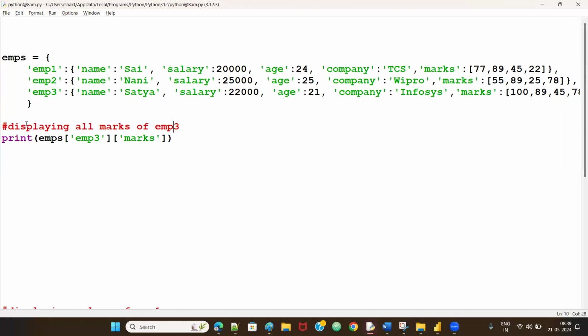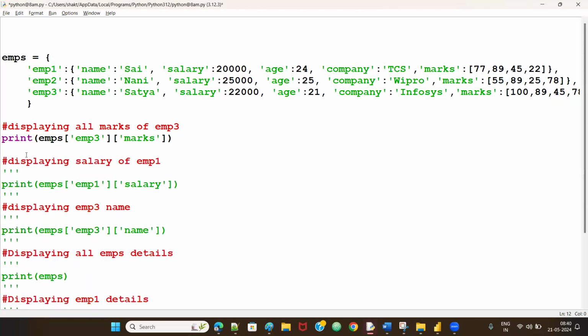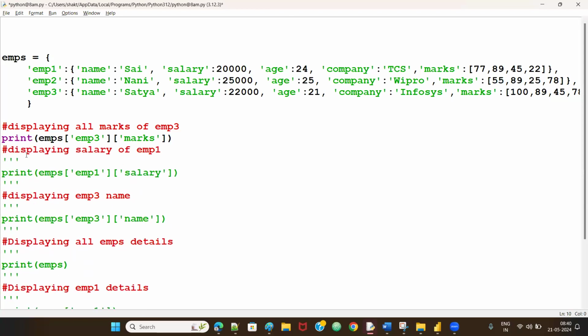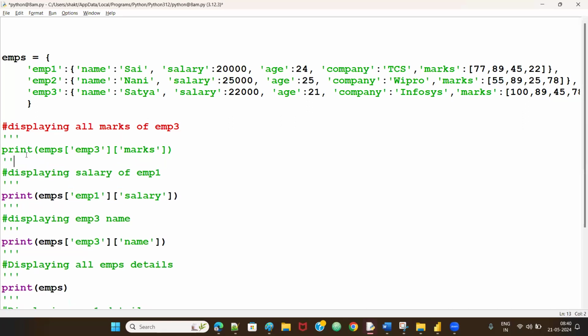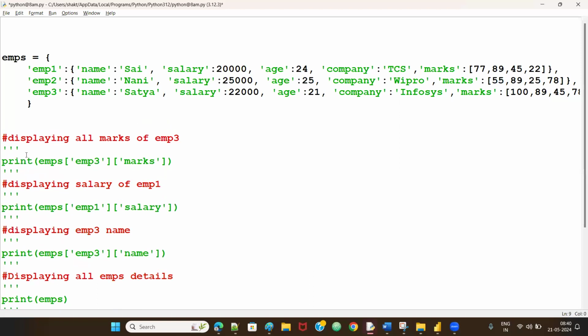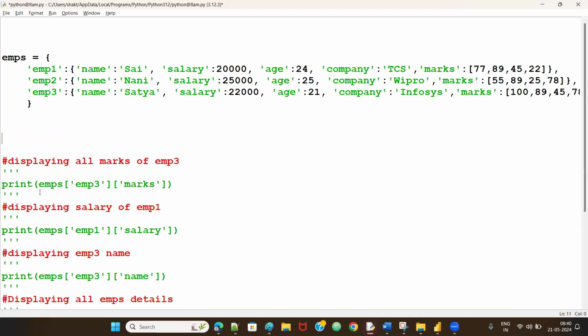Now, I don't want all marks. I want to display the highest marks of employee 2. In employee 2, what is the highest marks I want to display? Tell me now. Displaying the highest marks. Same, like this: get the list, right? Get the list, then max of list. Okay.